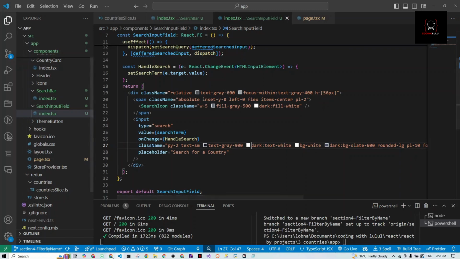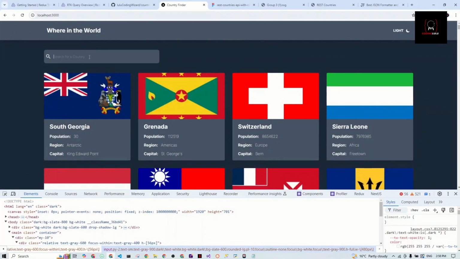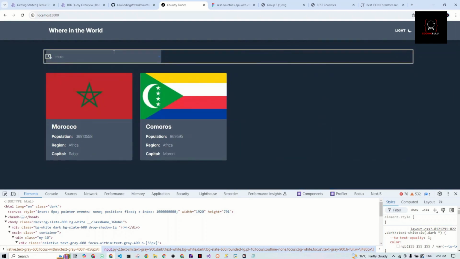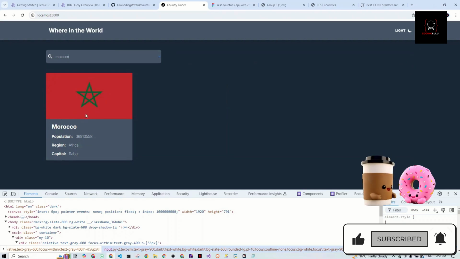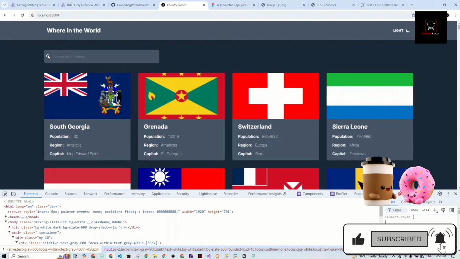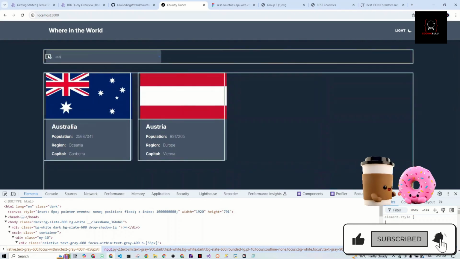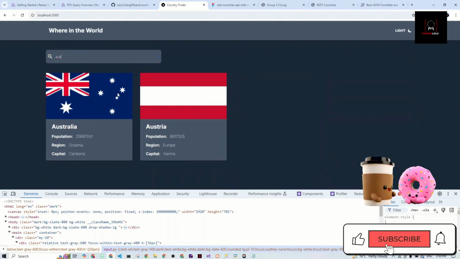Now let's test our functionality to see if it's working as expected. So what I will do, Alt, for example, you can see it's working. Okay, let's keep Morocco. That's the flag of Morocco, and the details are also coming as expected. Now you can see the performance is also great, things are faster. So let's say, for example, Australia, and you don't see much flickering, okay?